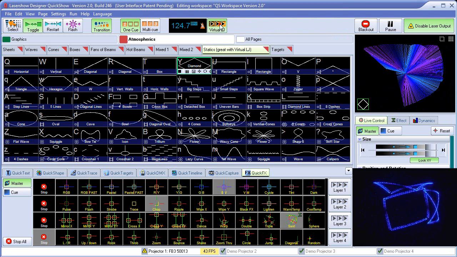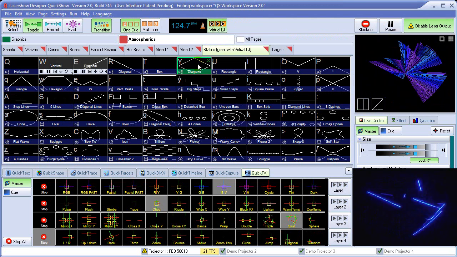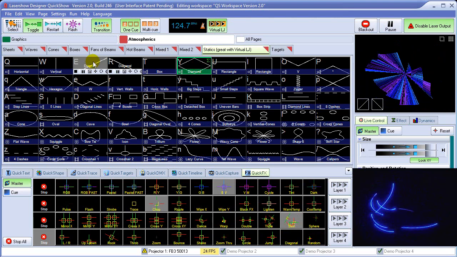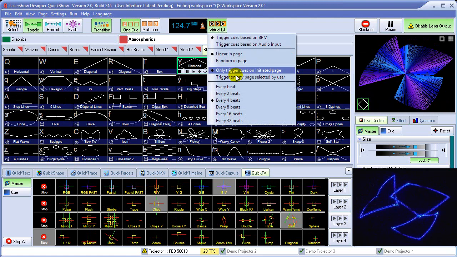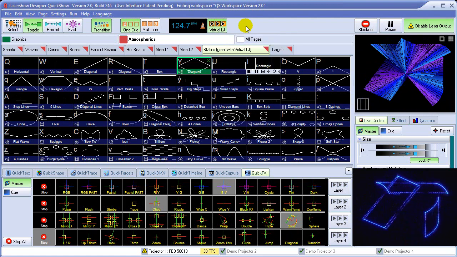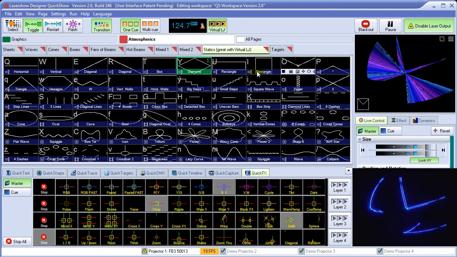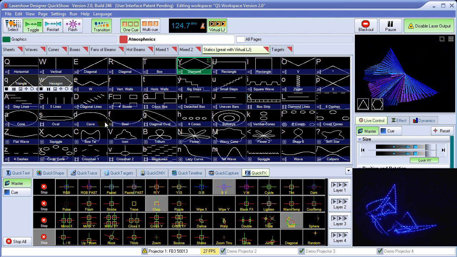Then when you enable the virtual laser jockey, it will automatically trigger a new visual every 4 beats, since that's what we set it here, to the beat of the music. We could then use the quick effects section to enhance what's going on out here.